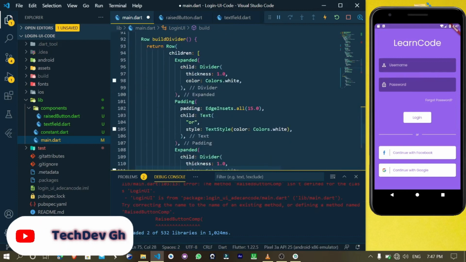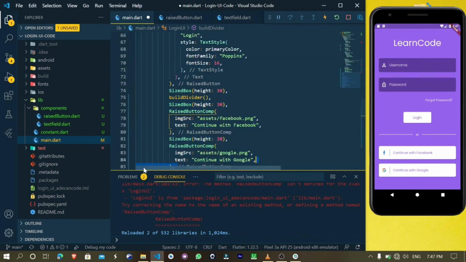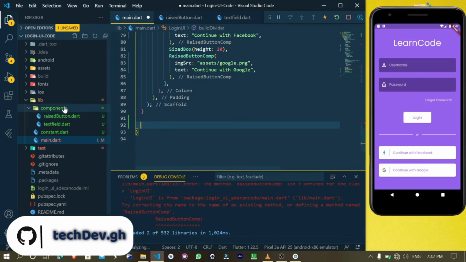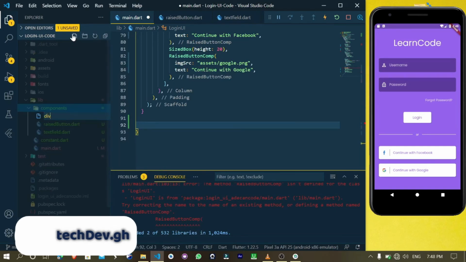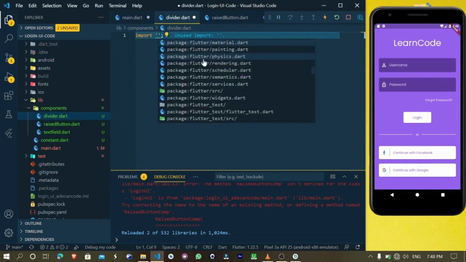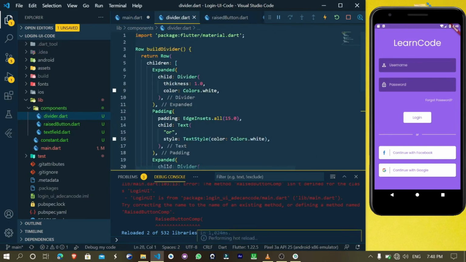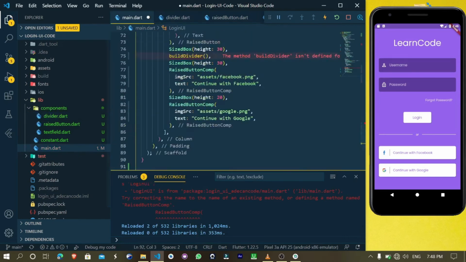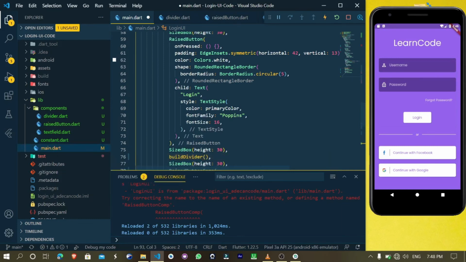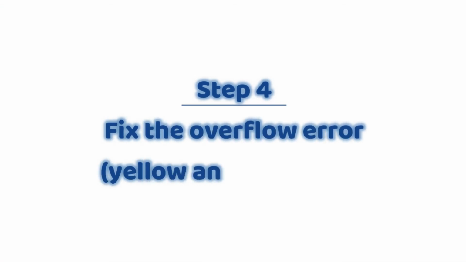So we go down, cut our method from our main.dart file, go to our components folder, create a divider.dart file, import material.dart, and we paste our divider. Very beautiful. And then we'll go back to our main.dart file and then reference our build divider method. Very beautiful.